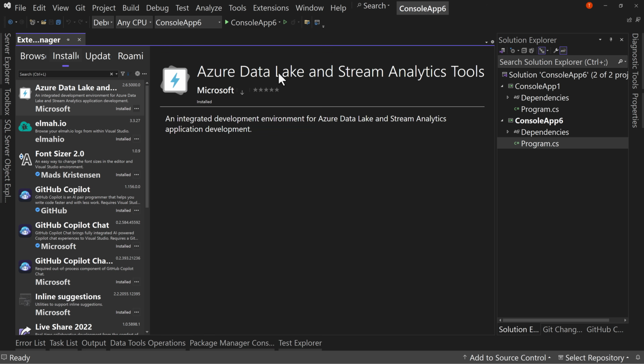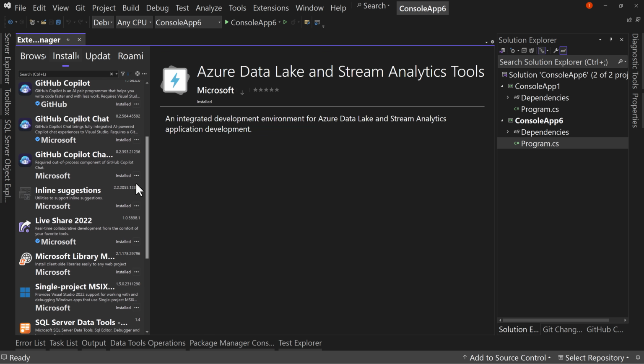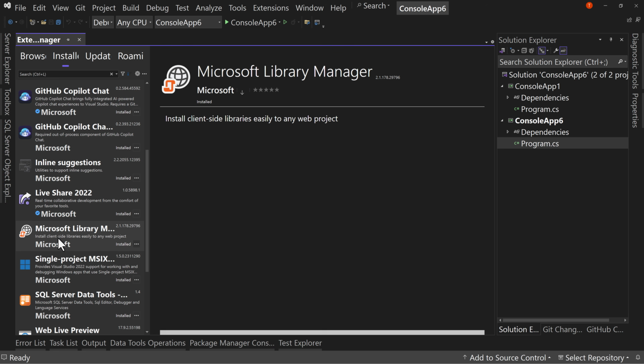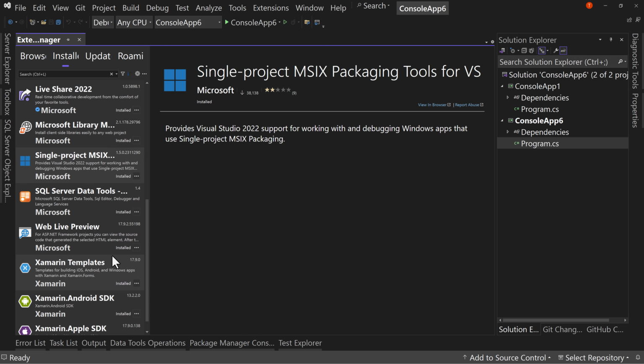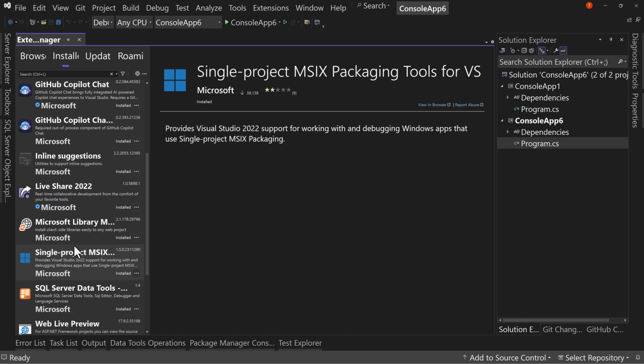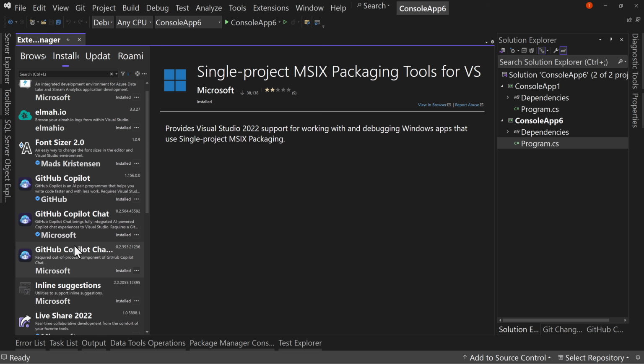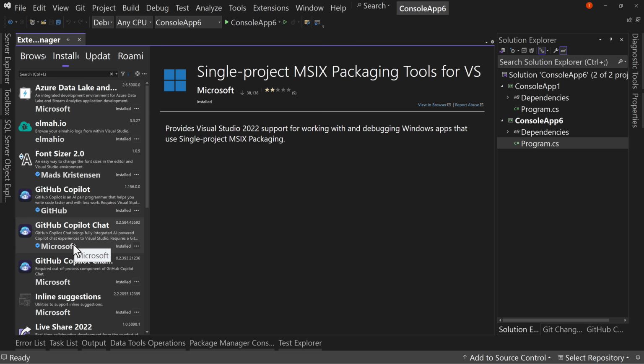Now, the first I want to talk about, most of these are from Microsoft. Notice Microsoft here, and then down here, we've got Microsoft, Microsoft, Microsoft, Microsoft, and so on. There's a bunch of Microsoft extensions that we're not going to cover because those are just coming out of the box or they're part of whatever package I install with Visual Studio. They're just the defaults.